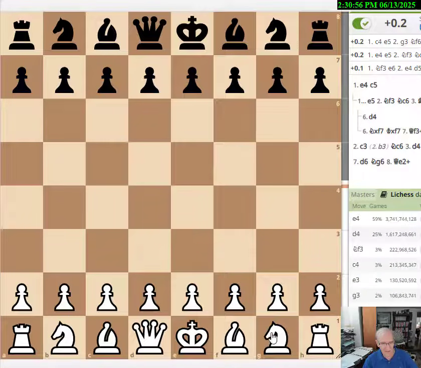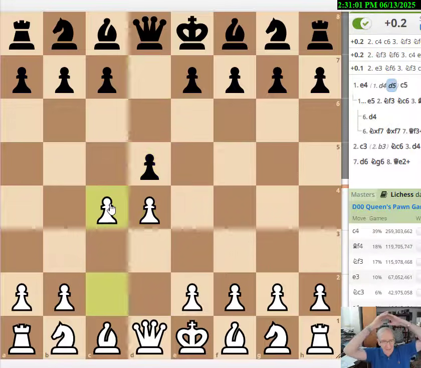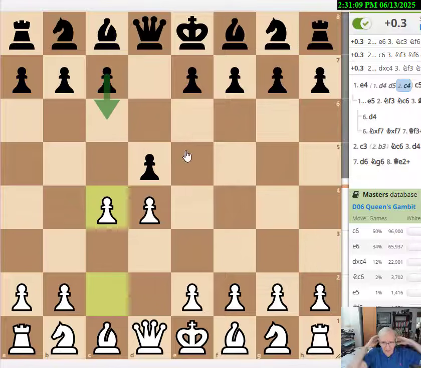Let's say you play d4 and people play d5 and you play c4. The three main moves here, by far, let's go back into the master database, are to play a pawn move: the Slav c6, the Queen's Gambit Declined e6, and the Queen's Gambit Accepted d takes c4. If we look at the database, c6 is played half the time, e6 is played 34%, a third of the time, and d takes c4 is played about an eighth of the time.